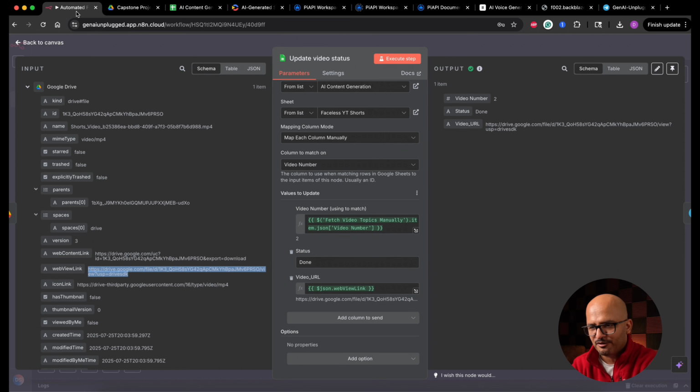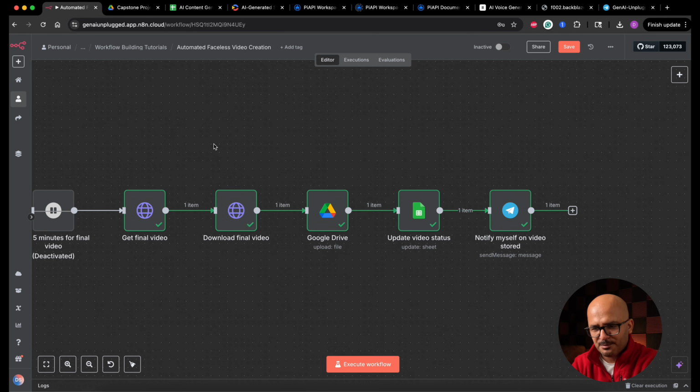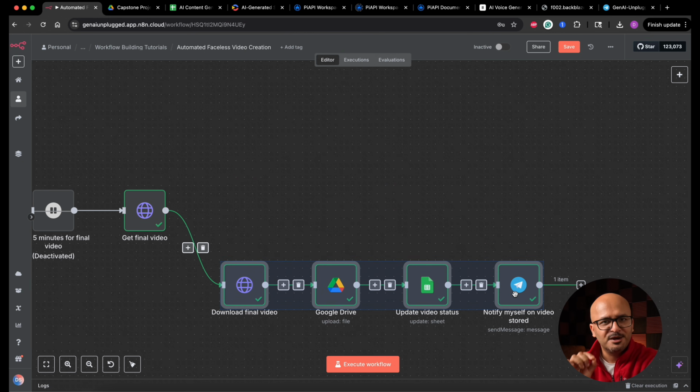Let's go back to our workflow and publish the video on social media channels as well. In order to do that, I'm going to select all of these and drag them down. Remember, the node execution order is left to right and top to bottom. Ideally, we would like to publish the video on our social media channels and then update or store the video on our Google Drive.